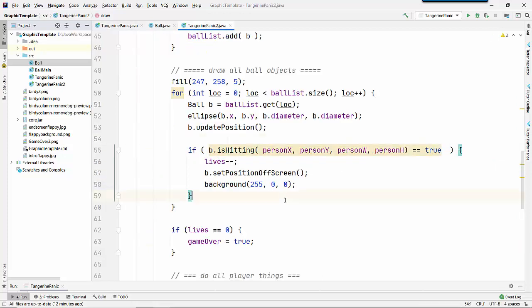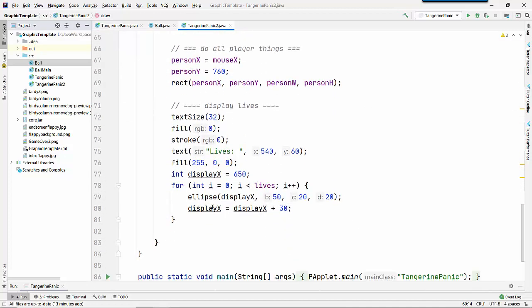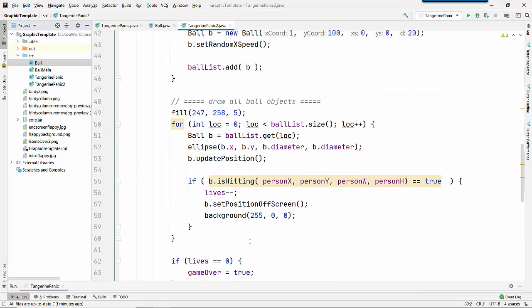All right, so let's go back to Tangerine Panic. Great. So now, hopefully this is going to work. So look at how amazingly short this is compared to what it used to be. We're looping over each object. We get each ball out of the list. We tell it to draw itself, update its own position. We ask it if it's hitting the person. If it is, we subtract from the lives and set that particular ball off the screen again. And we flash the background. Okay, and then all the player stuff and displaying the lives, that's all fixed. Okay, cool. So now the code went from being almost 300 lines to about 90. So I made the code about 1/3 the size that it used to be.